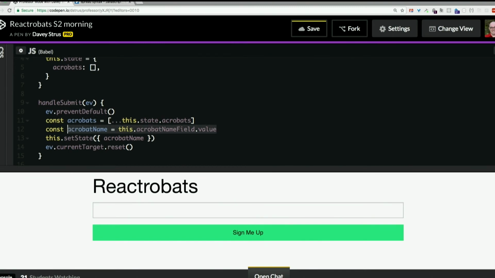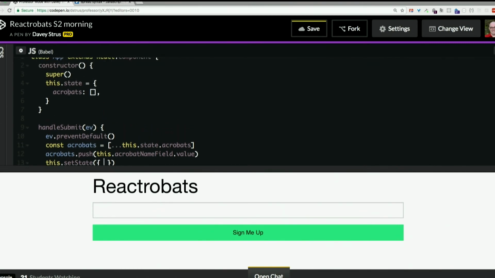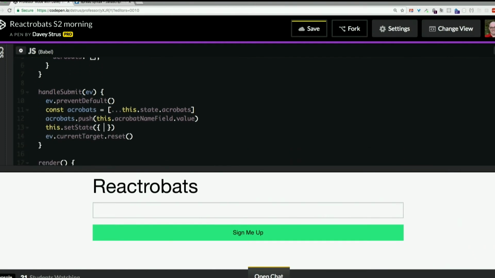So then what we want to do is push what came from the form into that array. So we can say acrobats.push, or unshift if you like. Now it's in there. So now what do we want to change on state? This.state.acrobats is the array. So what do we put here inside the brackets?